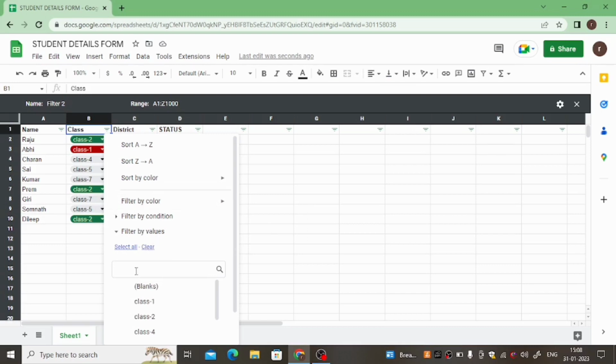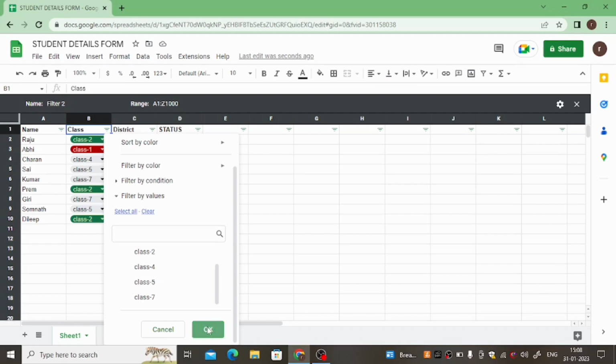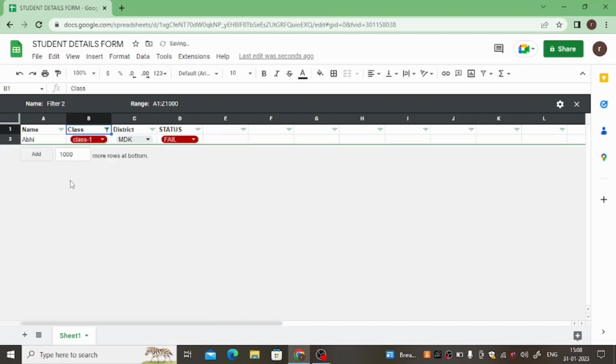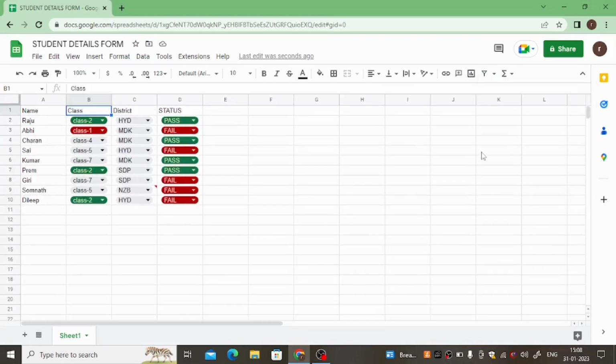So if you want class 1, just select the class 1 students. Class 1 is there. Okay, class 1 option, click on OK. So now here records are present. How many records are present? Only one record is present for the class 1. So your entire record is displayed here for the class 1. Okay, are you clear? Now go to filter and none. Once you click on the none, the entire sheet will be displayed.